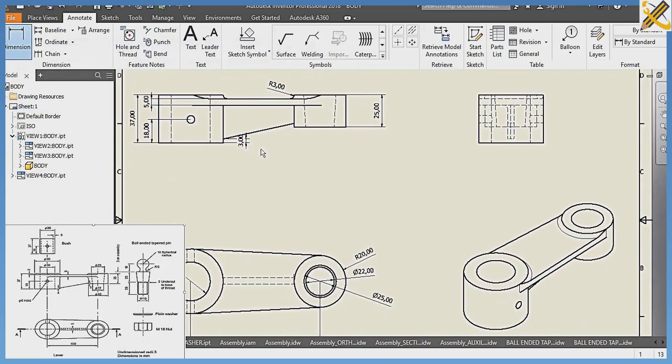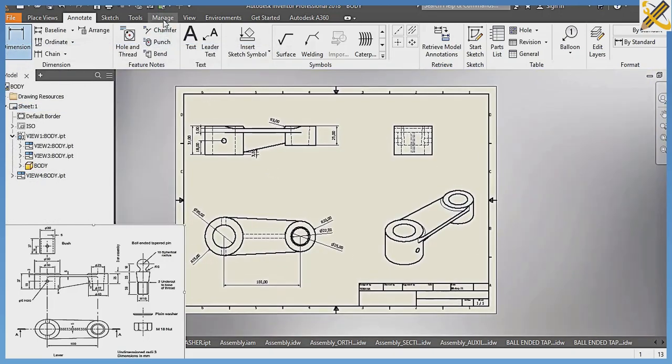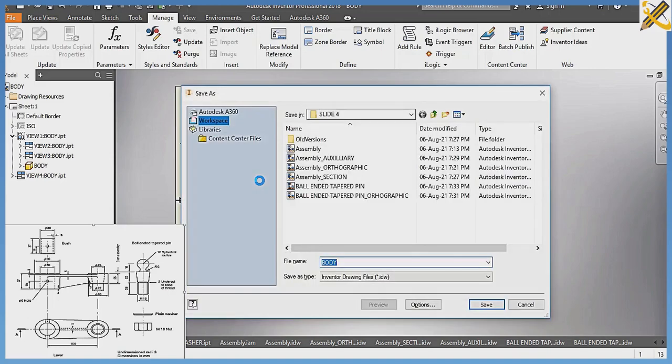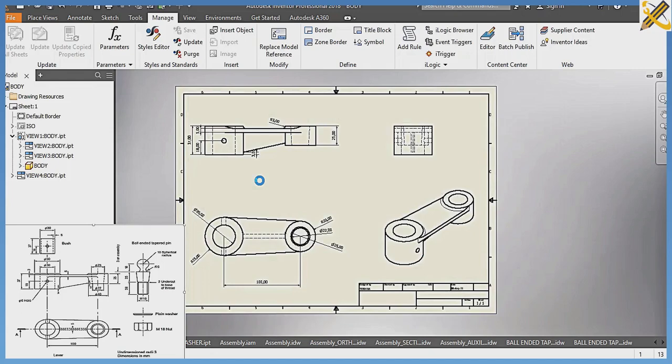Then guys, let me stop here. So you do the next stuff you need to do. Go to your manage, your style editor and settle that there. So save this one with, let's say, body orthographic. Orthographic, all right, enter.